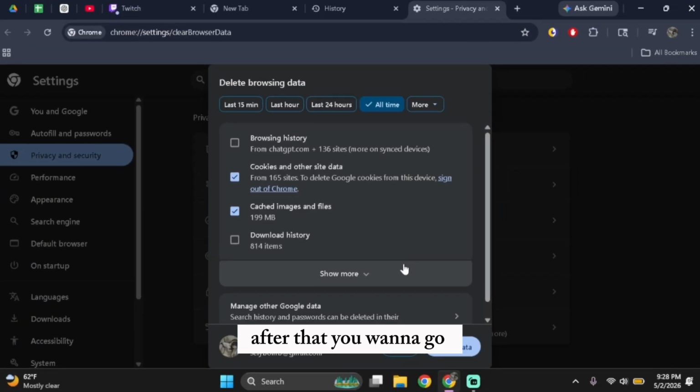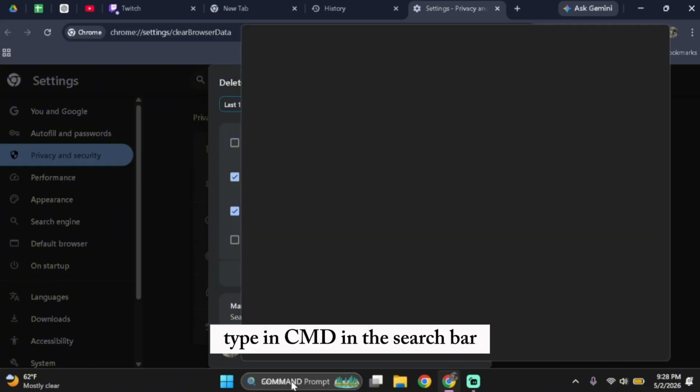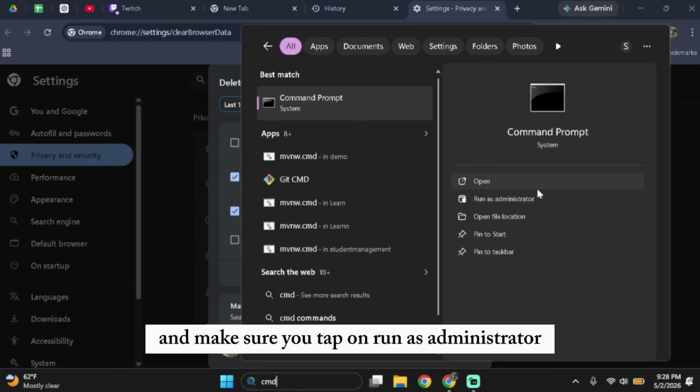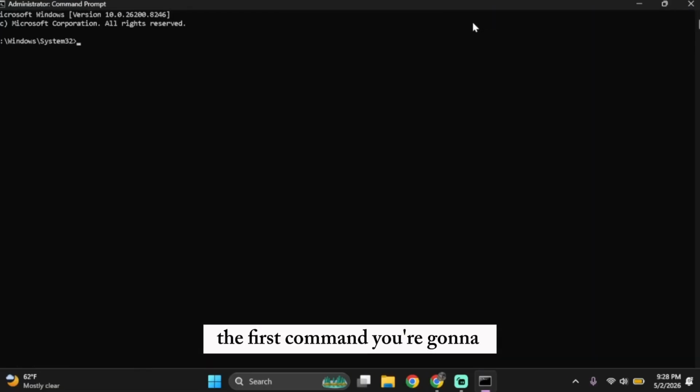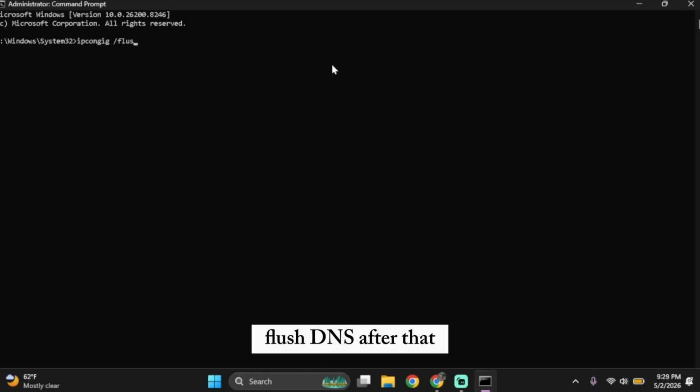After that, you want to go ahead and reset your network cache. To do that, you want to simply type in CMD in the search bar and make sure you tap on Run as administrator. Now in there, the first command you're going to have to type is ipconfig /flushdns.